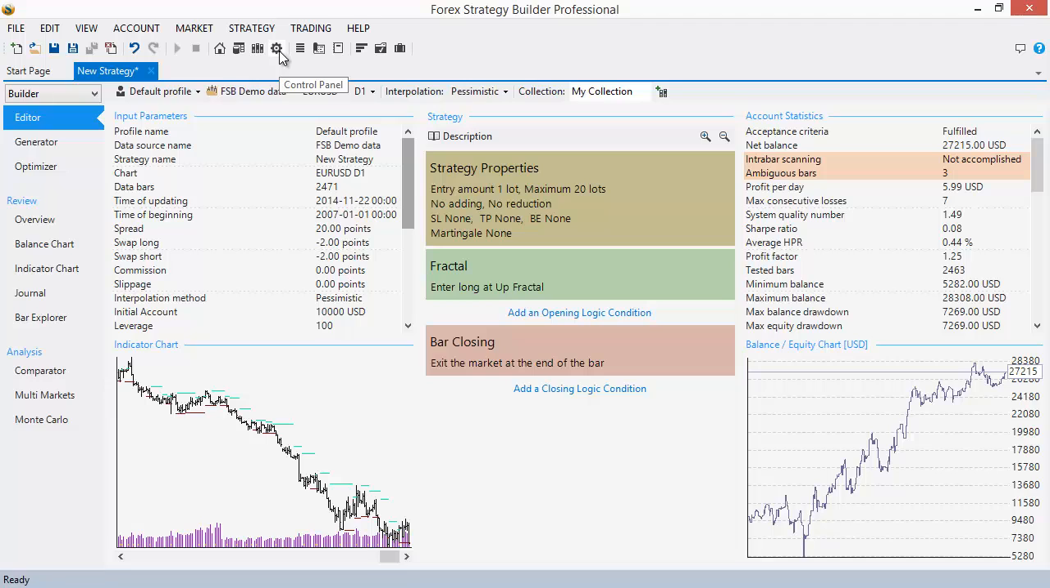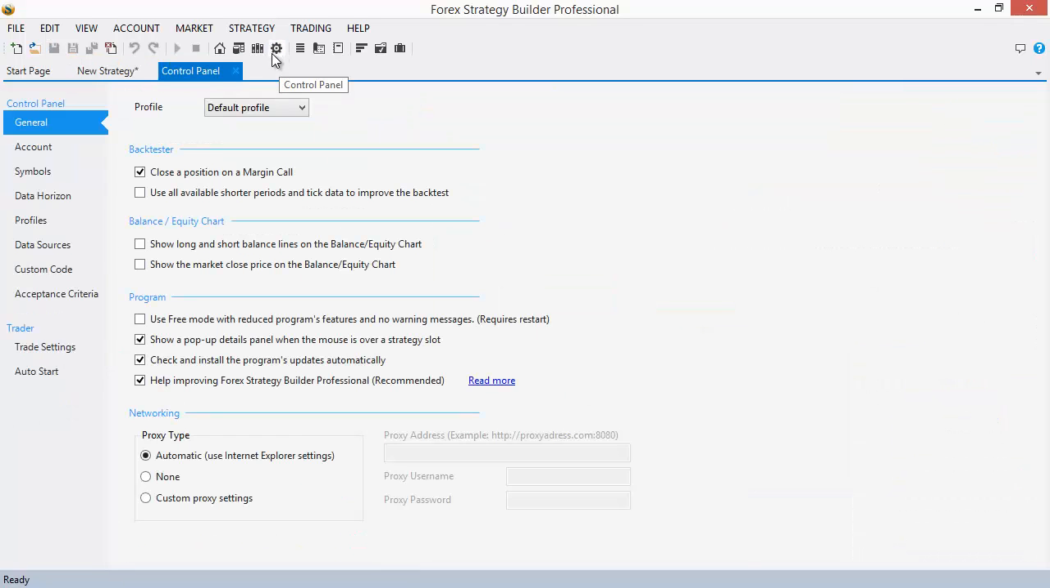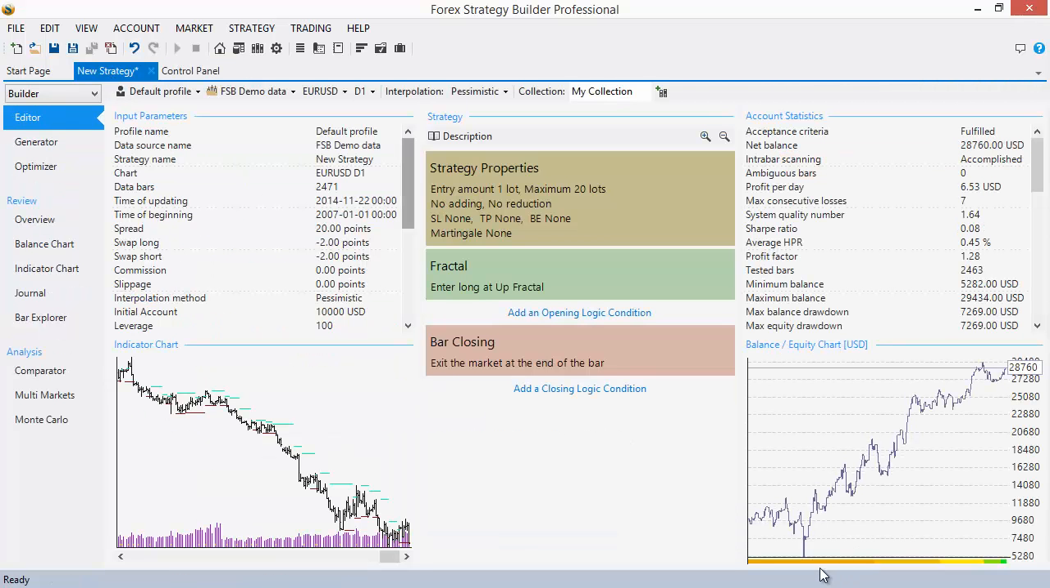We can do that by going to Control Panel and the General page, General Settings, and selecting Use all available shorter periods and tick data to improve the backtest. When you do that, the program will load all available shorter data and use this data to improve the backtest. And we see that we now have 0 ambiguous bars. The program fixed that bar by finding the correct route inside the bar, the correct interpolation.